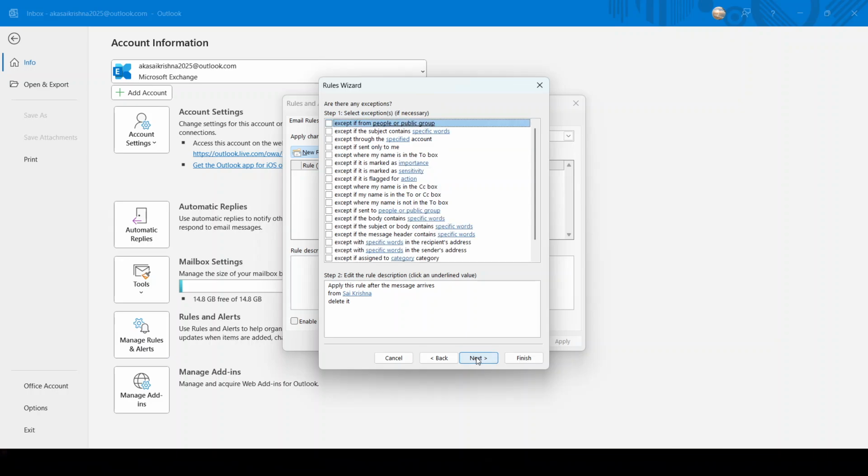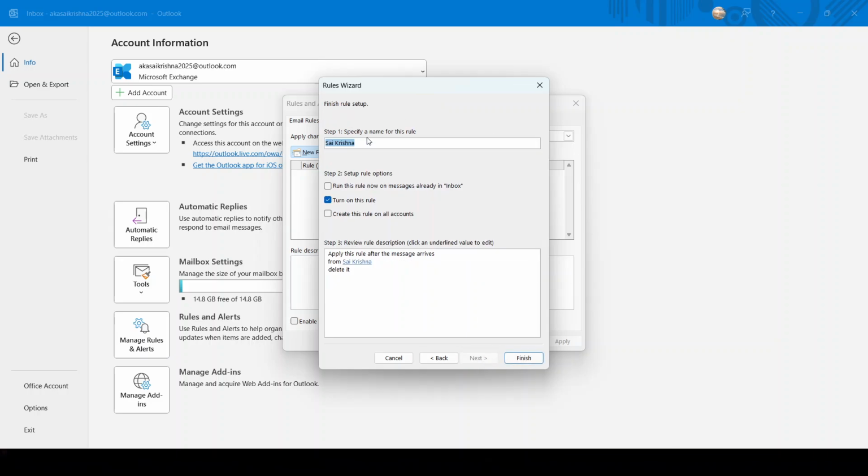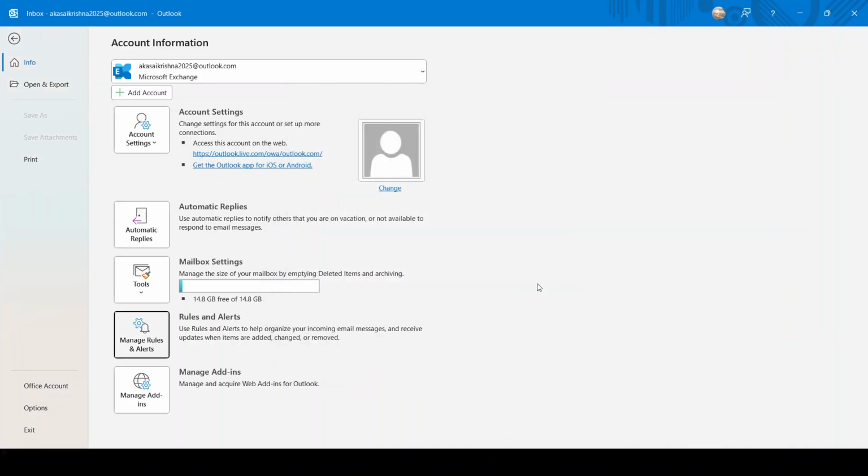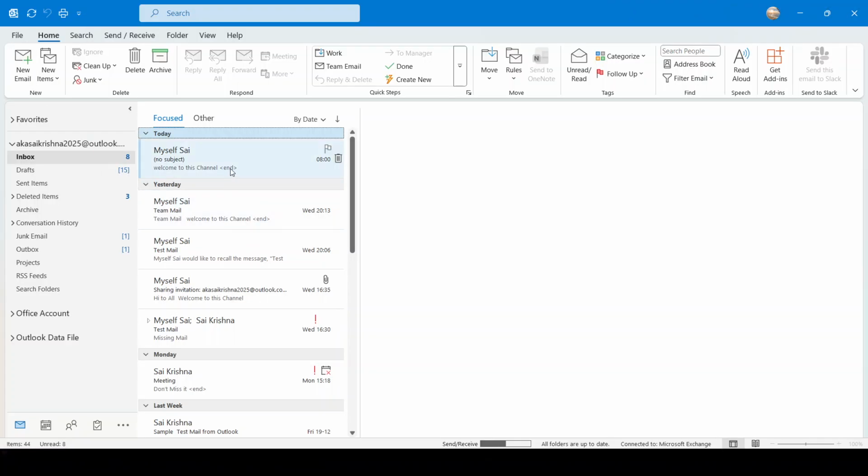If you want to clean up your current inbox right away, check Run this new rule now on messages already in Inbox, and click OK. Outlook will apply the rule immediately to existing messages that match. That's it, your rule is set.